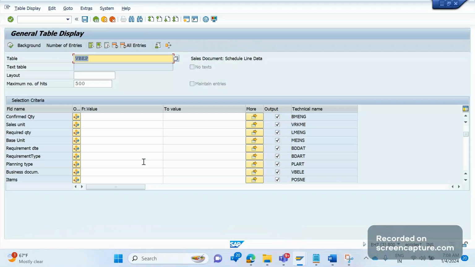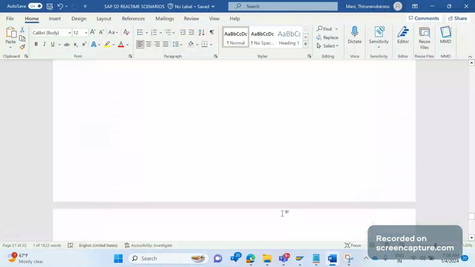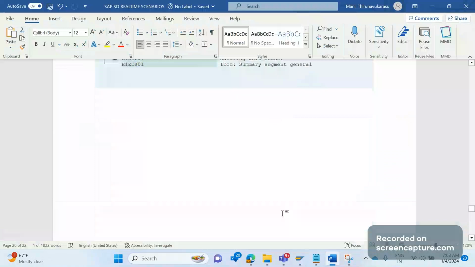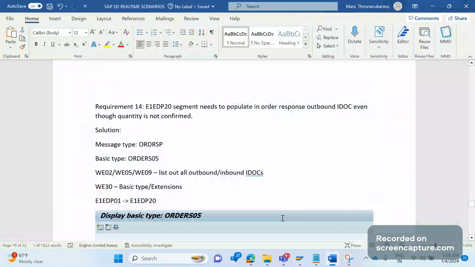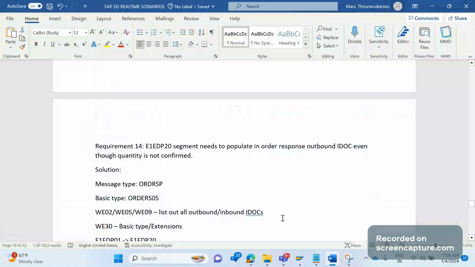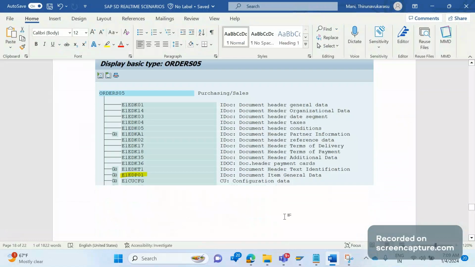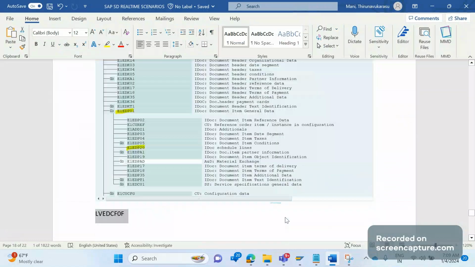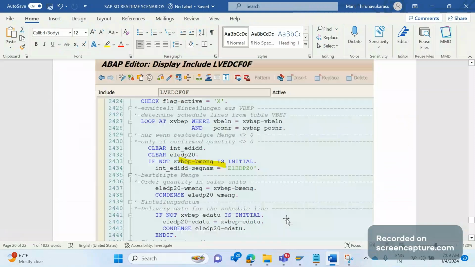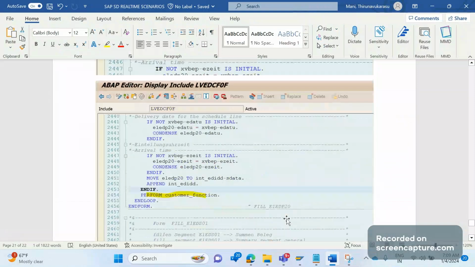So here the requirement came from the business. The business is asking that whether the quantity has been confirmed or not doesn't matter. I want to see all the schedule line data in the IDOC, whether it is confirmed or not confirmed. I need to see the data in the IDOC, right? So we need to do some enhancement here to overcome this requirement.